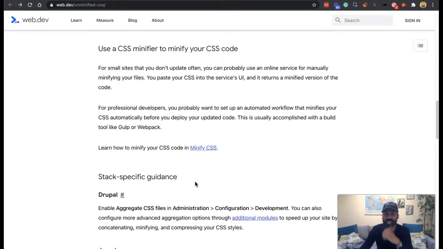And then a CSS minifier, there's lots of them online. You could probably use an online service for manually minifying. Paste your CSS into the service's UI and it returns a minified version of the code. For professional devs, you want an automated workflow that minifies your CSS automatically before you deploy your updated code. This is usually accomplished with a build tool like Gulp or Webpack. Okay, so for the professional devs, there's an automated workflow. For us other people, or I guess my team are the professional developers, I keep thinking of myself, but for us other guys, then there's manual tools online.